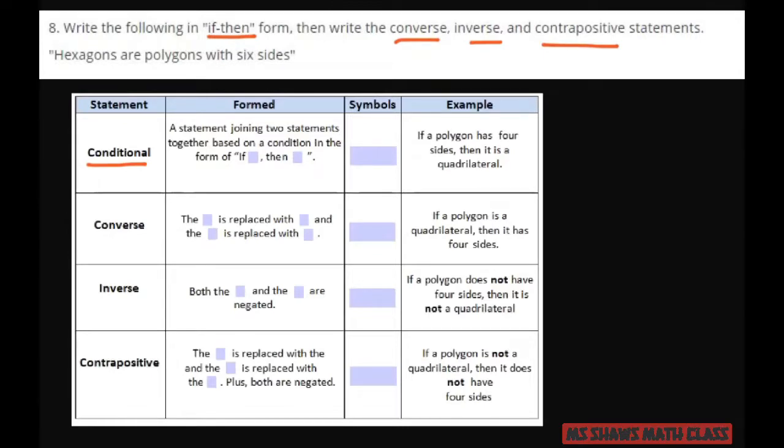The conditional is the if-then. That's like if P, then Q. If P, then Q. So basically what we're doing is we're taking, for example, if we use the polygon one, this one: if a polygon has 4 sides, then it's an equilateral.